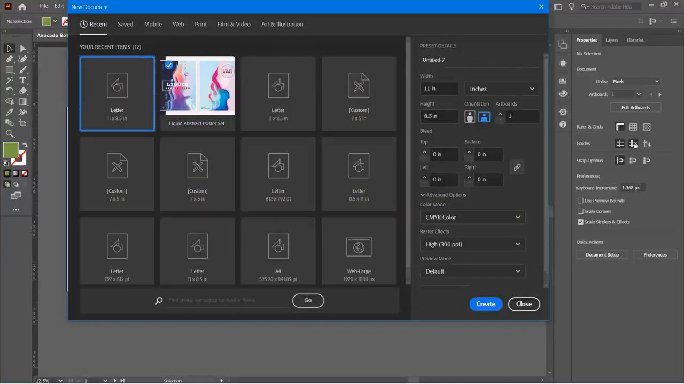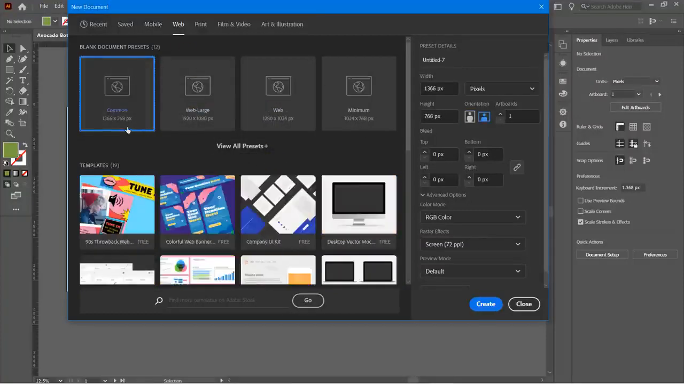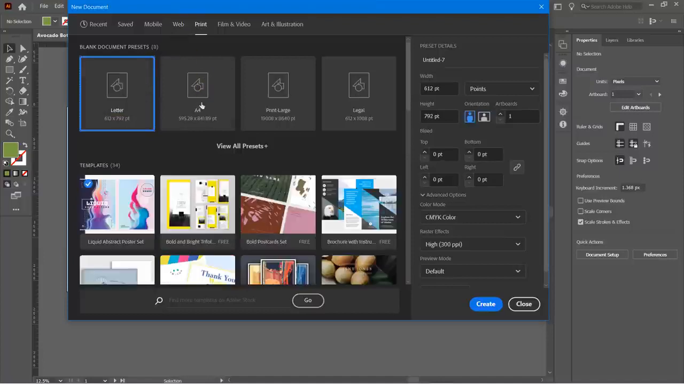Now, I want you to just not get distracted by anything down below. I want you to get distracted by this. You can see here I have a number of different tabs here: saved, mobile, web, etc. And they're giving me some nice little sort of presets. So if I go over here to mobile, you'll see there's some nice little presets based off of the different phone sizes, and you'll also see the different units of measure there. I go to web, different kind of presets, right? So maybe I'm doing a mock-up for a website. Great, it's all set up for me, ready to go. Go to print. Notice how it's a different unit of measure this time. It's in points. Okay, and then film and video, art and illustration, etc.